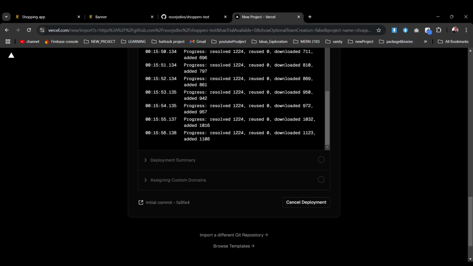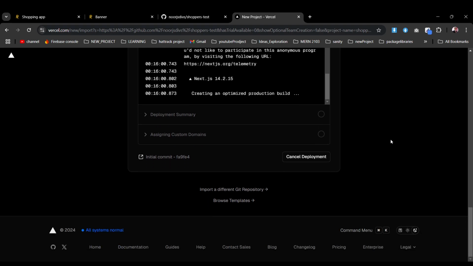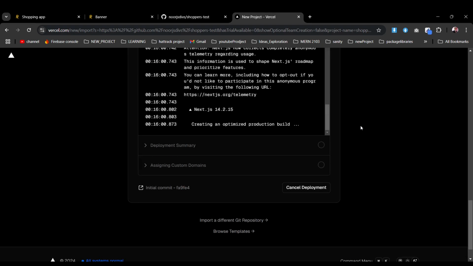Okay, it's deploying. As you see, it's building with 14.2.15 and creating an optimized production build. I think everything will be good to go, and we should not find any error right now. But typically if you are publishing any website on Vercel, it's the same scenario. If it's with Next.js, it's very simple, no need to configure anything. But if you are building the application with other frameworks, then you might have some issues. You need to configure some data layer if you're using Vue.js or other frameworks.